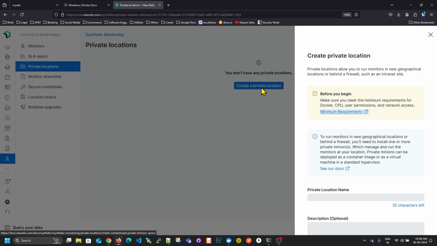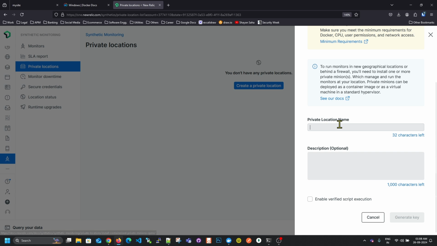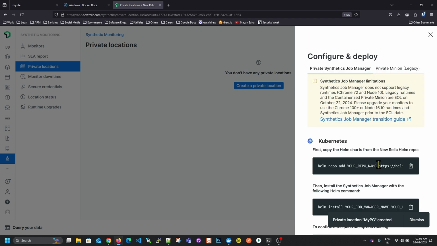We'll click on the button. Now it is asking for a name, so I'll call this my PC. Description is not required. Now there is an option, enable verified script execution. If you enable it, whenever you run your script in a private location, it will ask you for a password or passphrase. In our case I don't want that, so I'll not check it. I'll click on generate key.